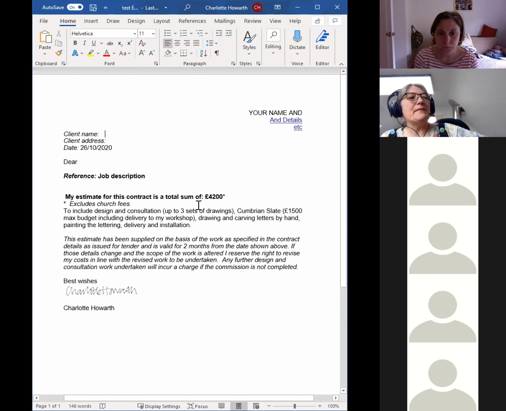It means that if the design time drags on, I can charge a bit more. And then I also ring fence a budget for materials, because in the past the materials have cost me more than I thought. If it comes to more than that, I can charge my client. So this is really important for budgeting: ring fencing the things within your budget, so that if there's a difference, you can charge the client.